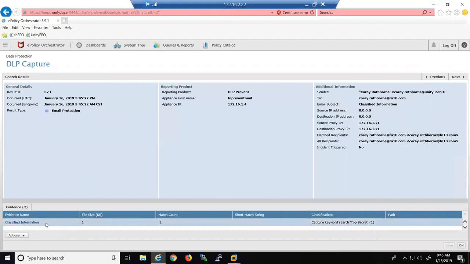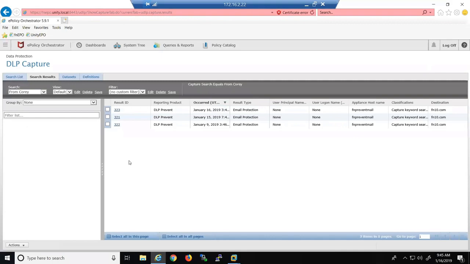So classified information, captured keyword search top secret, match count 1, and that's the sender. That's me right there. That's where I sent it. So perfect, cool. We got it. But we have all of these previous emails here, right? So I don't care about those. I only want what we have from today.